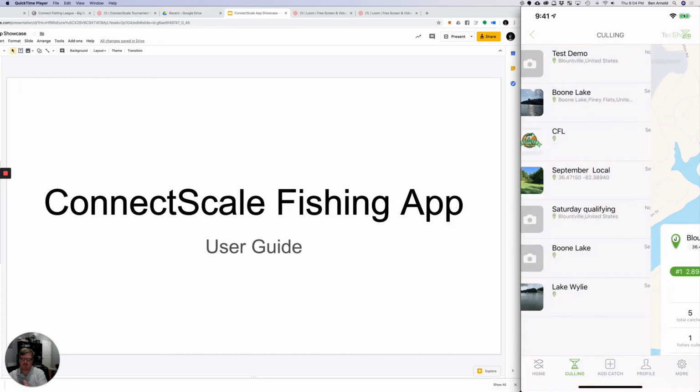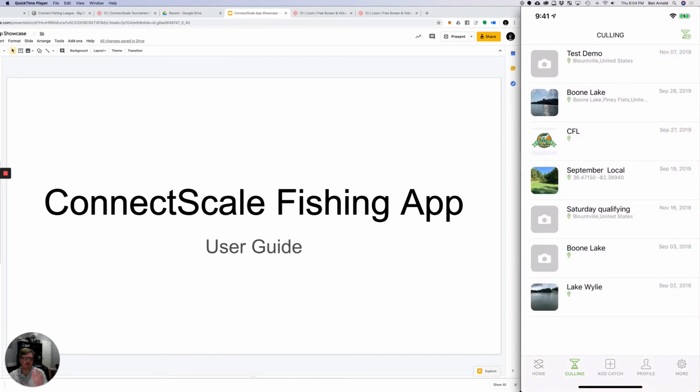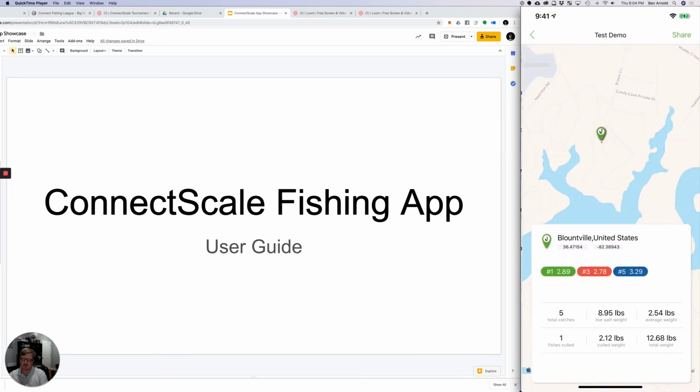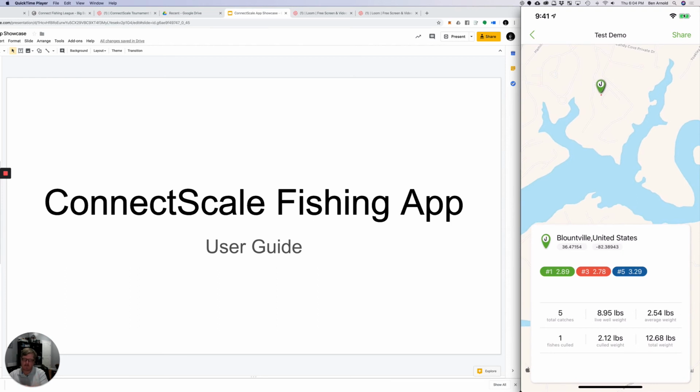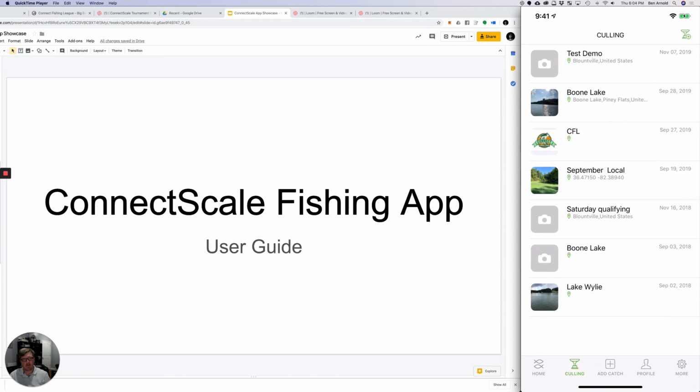But what we can do is we can go back to our culling list here, our tournament list, and review the day on the water. So we can tap that. It brings us back in. We can go in and see the catches. And if I were out on the water moving, you would see the route tracking on the waterway right there as we're going through the water. Anyway, that's just a quick overview of the culling system.